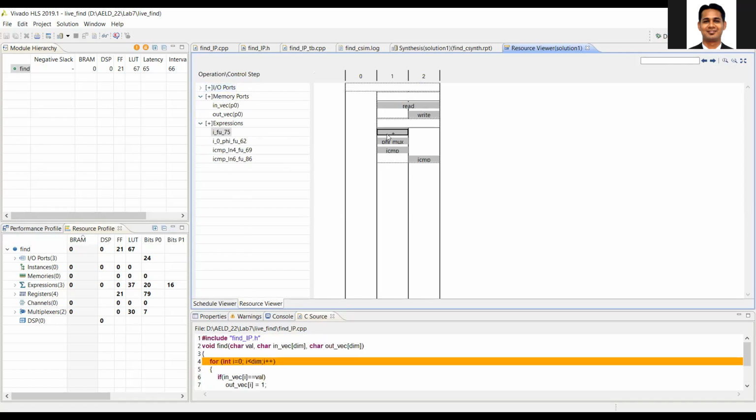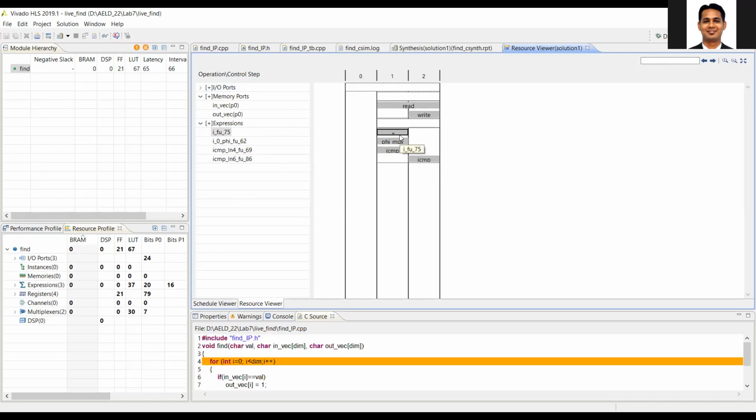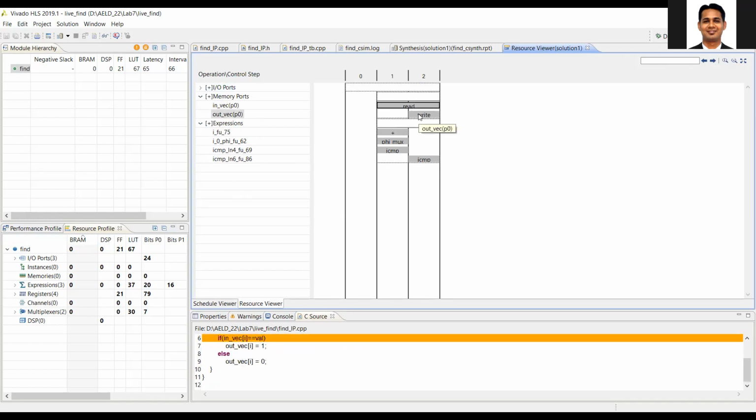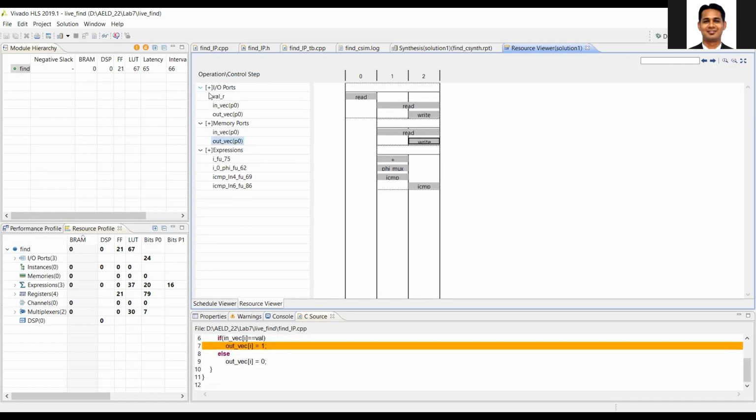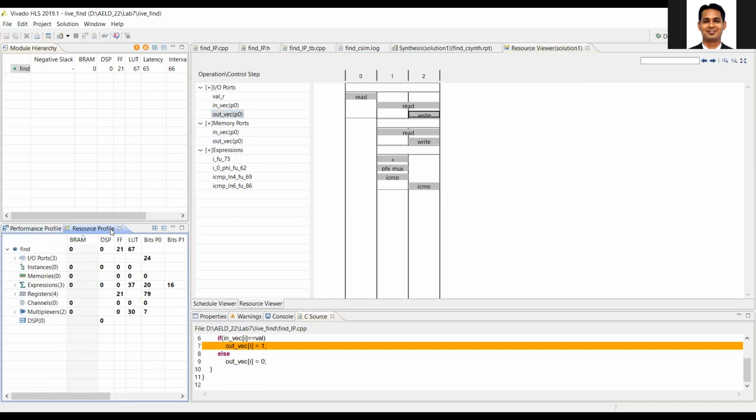So you can see that an adder is being used, there are multiplexers and comparators being used. Then this is the memory read and write ports being used, and input and output. You can see that you are reading the input and you are writing the output. So all these details you can see. Then in the performance profile, as of now we have not done anything.